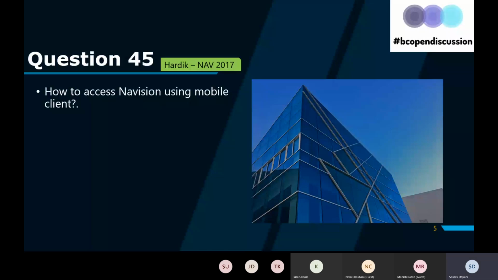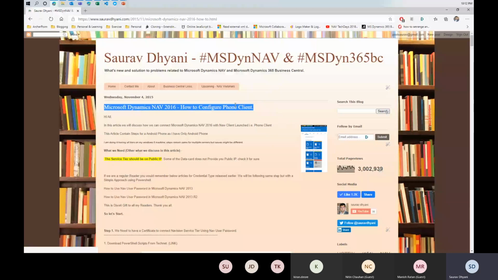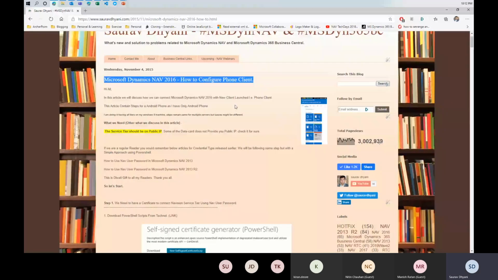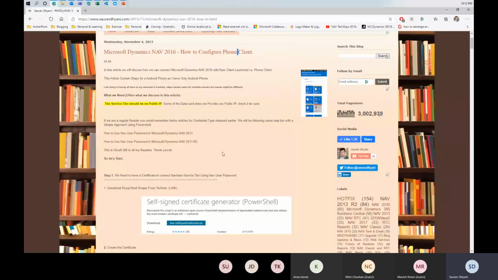So I have written it on NAV 2016, how you configure the phone client. And Hardik, I'm pretty sure that the steps are the same. In summary, what I remember is you need to have a self-signed certificate, or you need to have a purchased certificate from a certification authority that you will require to configure the phone client. If you are planning it for demo, then you can use self-signed, as this article talks about. If you are using it for production, I would recommend to purchase an SSL certificate, because that's around security.